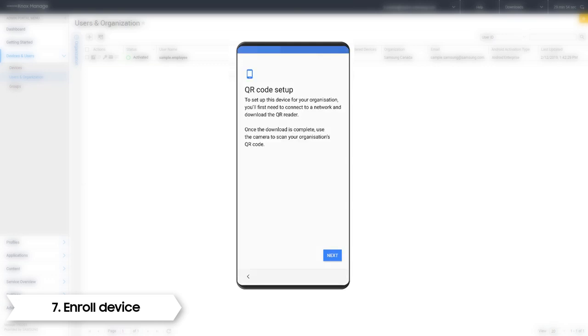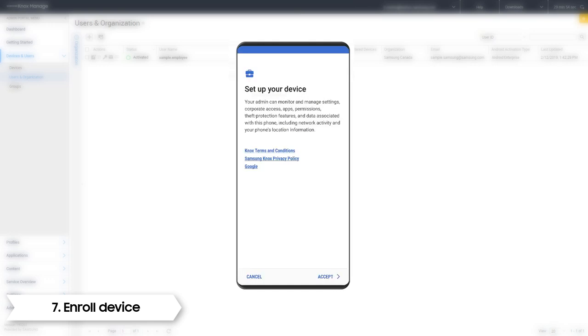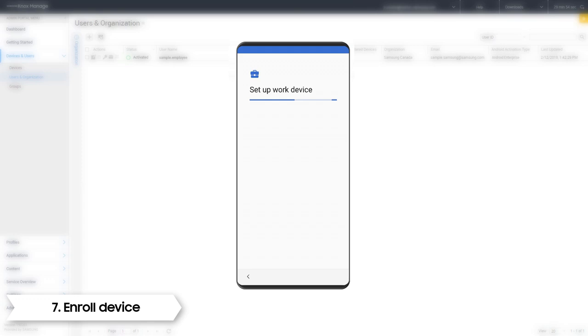First, you need to download the QR reader. To do this, connect to a network and tap Next. Now that the QR reader has downloaded, scan the QR code that was sent to you by the Knox Manage admin console. This begins device enrollment. Accept the Knox terms and conditions. The device is now setting up Device Owner mode.